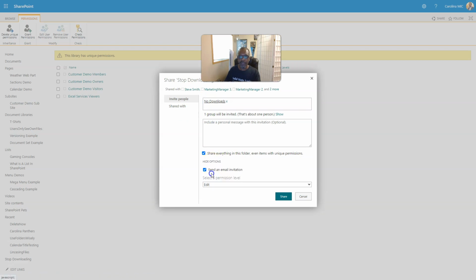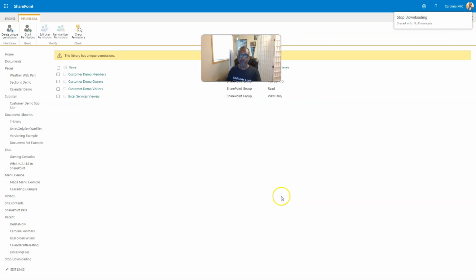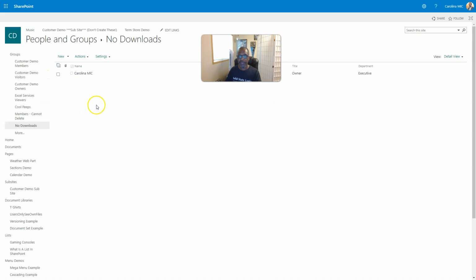It will share everything. Yep, we're not going to send emails. And we're going to grant the permission level stop downloading. And then we share. We have to do a refresh just to make sure that it shows up. There we go. And the people who we had in there will be in there.